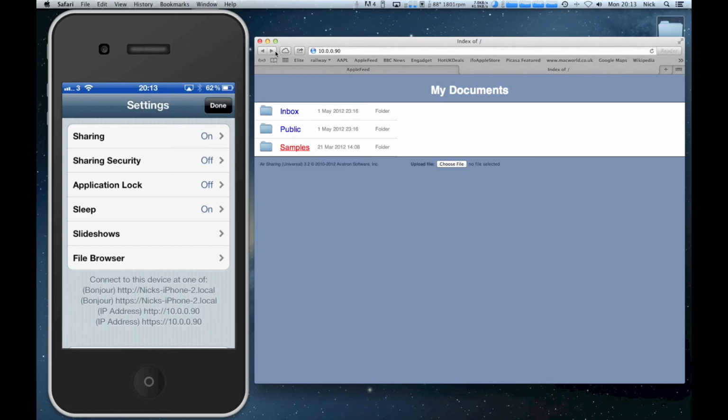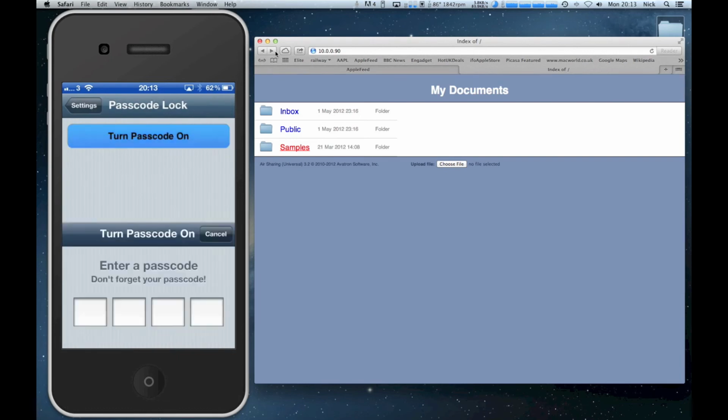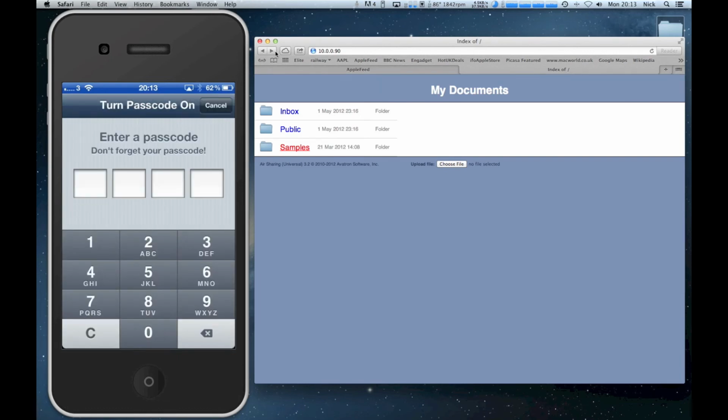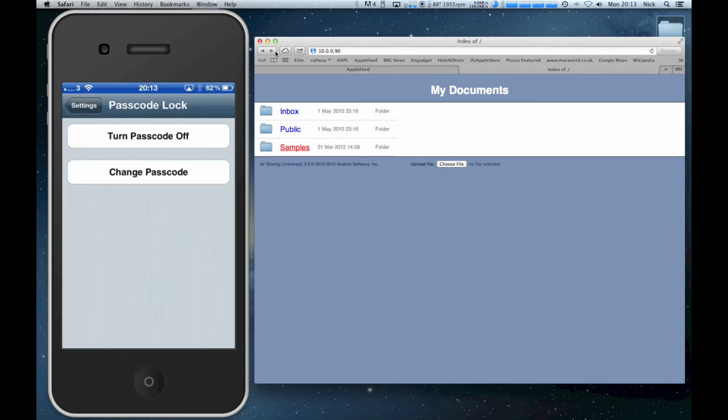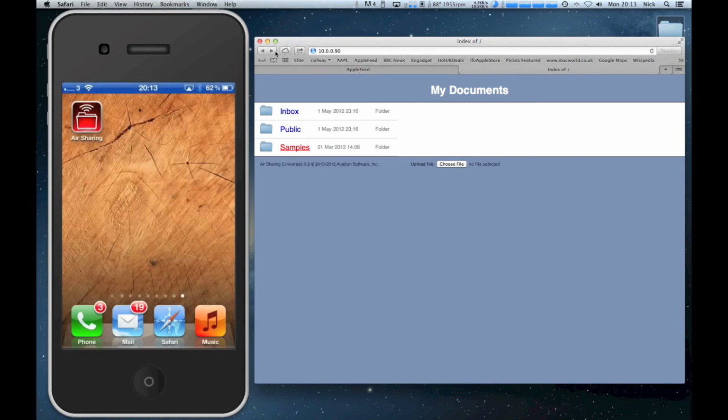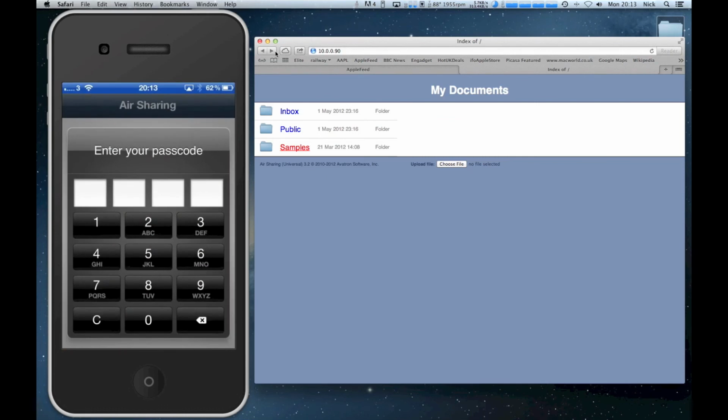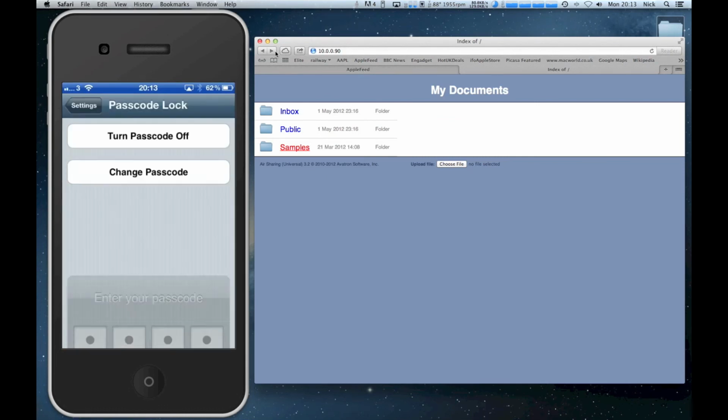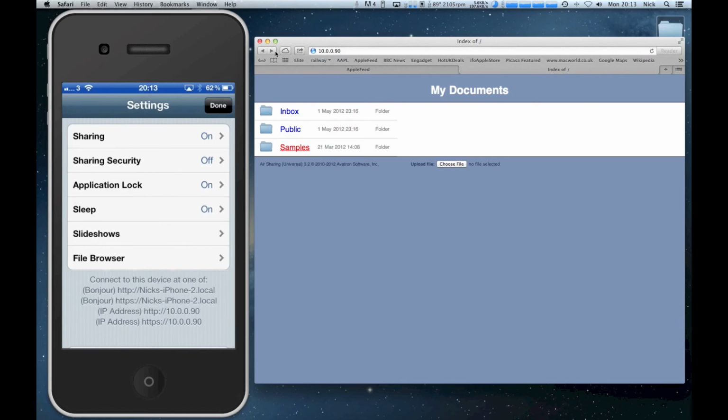One of the beautiful things about Air Sharing is you do not have to type your password in every time you go to a remote file store, so it may be worth setting an application lock. If we were to turn that on here, I'm just going to type in a 1111 code for now, and we close the app down. We'll be prompted for a password as soon as we launch the app, meaning other people will not be able to get your sensitive business information.